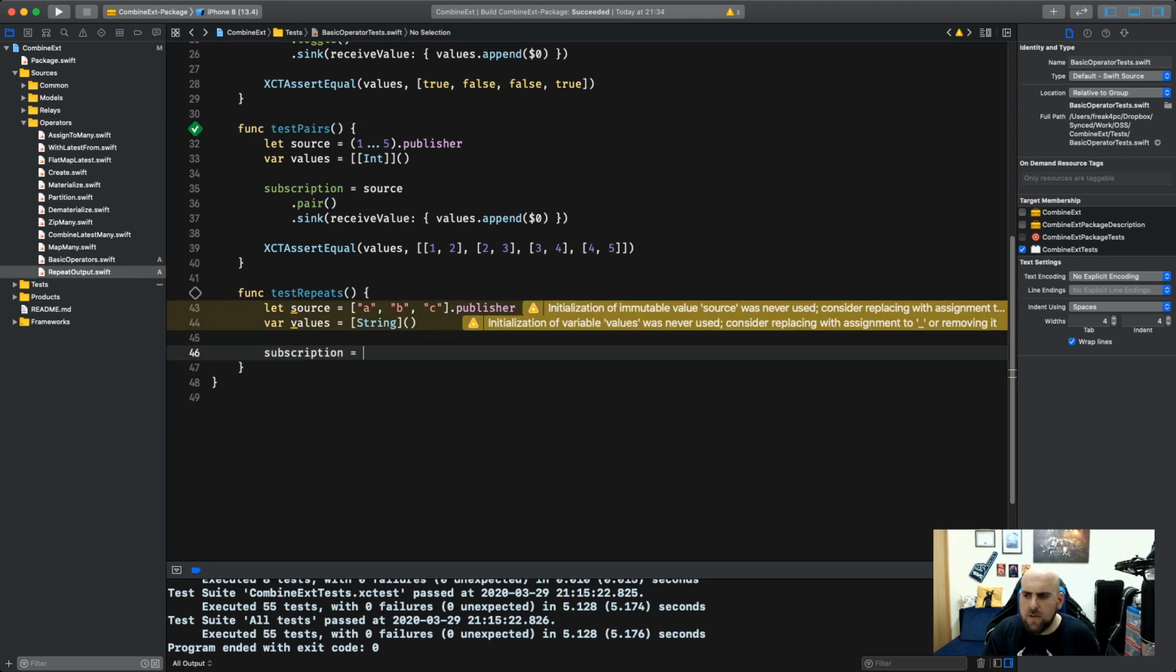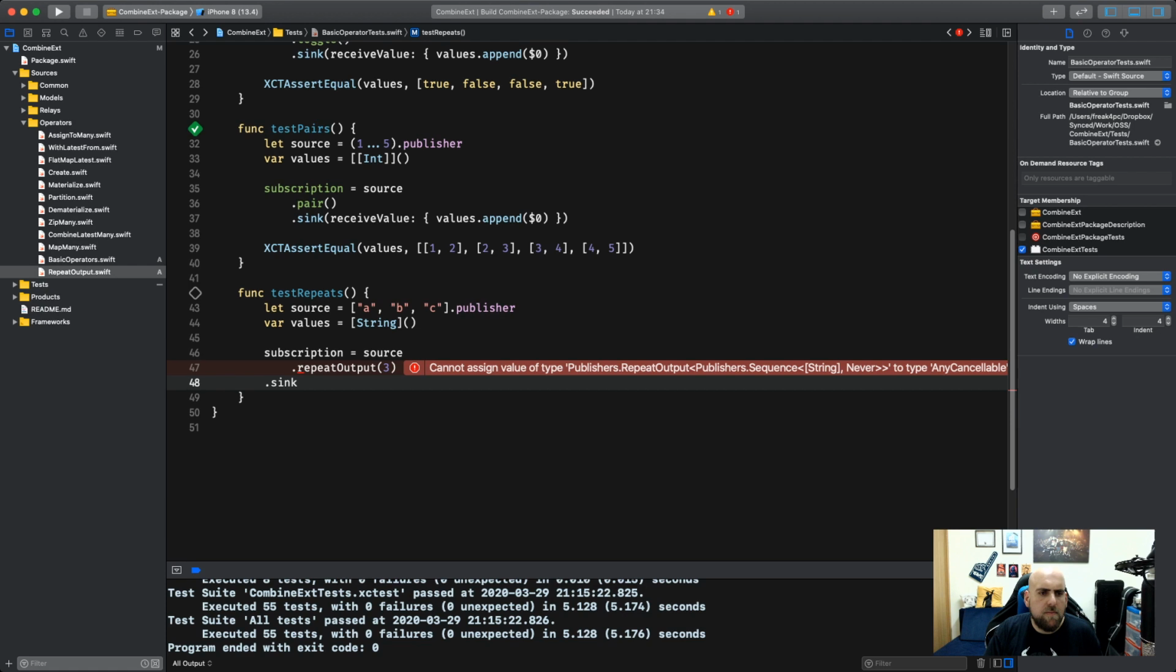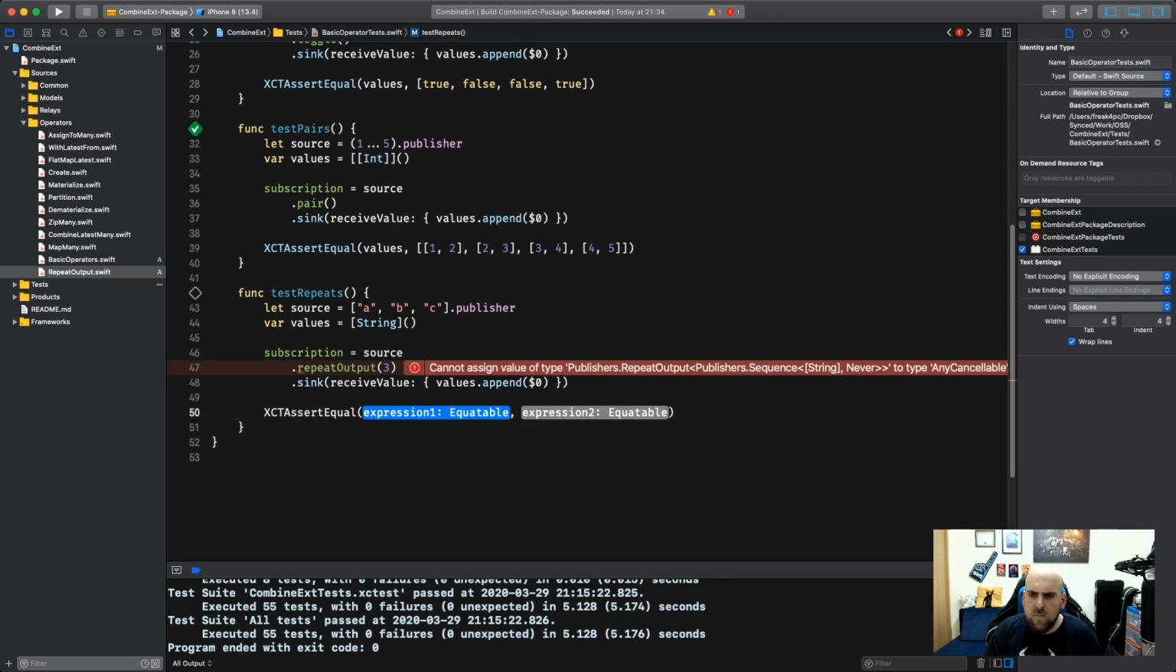Subscription equals source dot repeat output 3. So we expect to see AAA, BBB, CCC. Sink values append. And now I can do XCTAssertEqual values AAA, BBB, and CCC. Let's run our tests here.